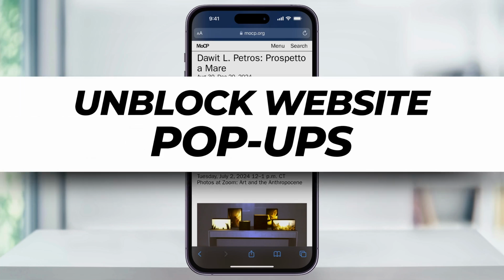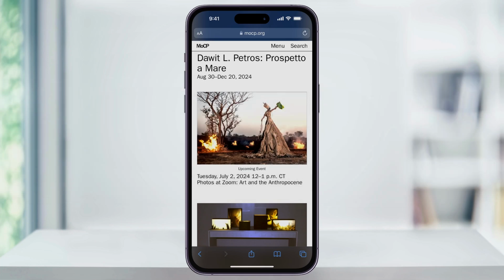Let me show you how you can easily allow pop-ups for browsers on an iPhone. We'll take a look first at Safari, and then after that, if you use Google Chrome, we'll take a look at how to do that too.